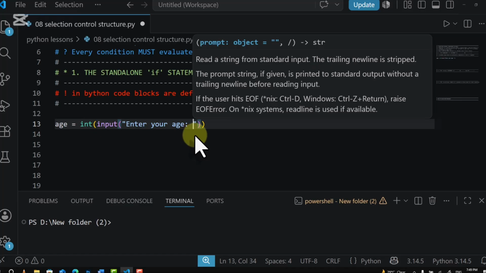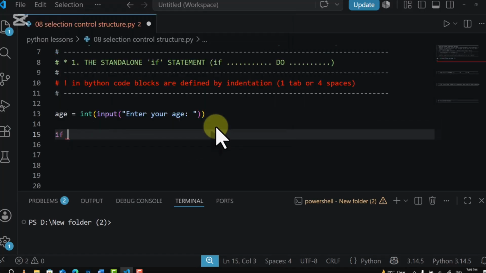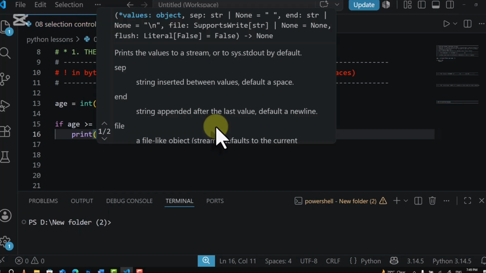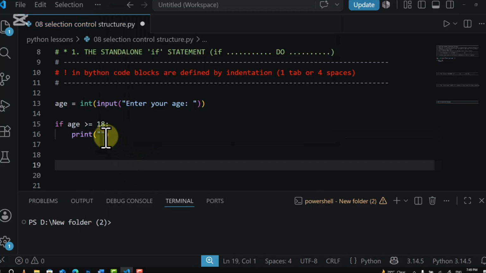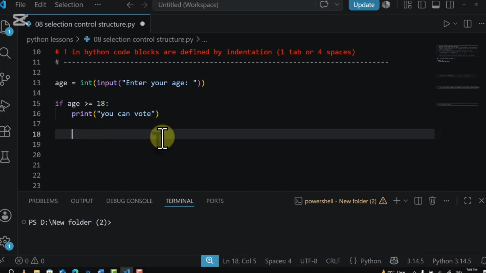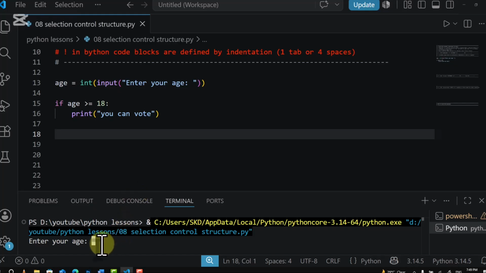Based on this, we say if, and here we give a condition: if age is larger than or equal to 18, then we can tell this person they can do something. Here I'll have one line: print you can vote, as we used it in the previous video as well. Now if we run this, enter your age is 16. It will not run anything.